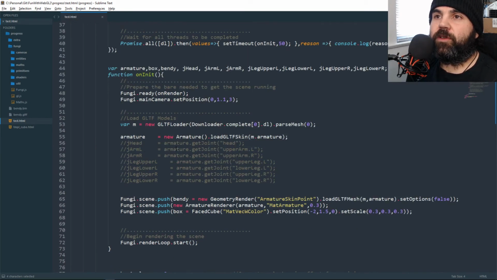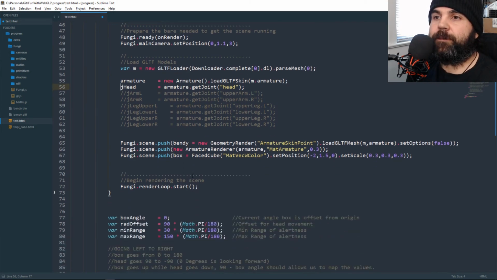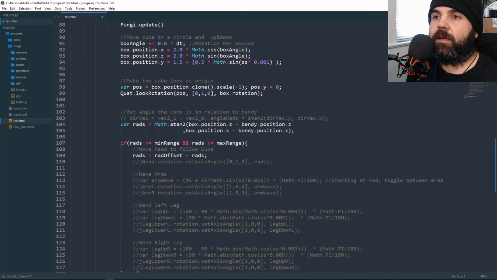So the first thing we need to do is save the reference of the bone. So we're going to get the head bone, right? And then down here, we're going to uncomment that. So we're going to set the rotation in the Y direction. Remember, a quaternion is an axis, not a direction. Well, it is a direction too. It's an axis and a rotation. So there's the axis. It's the Y axis, and now we're going to rotate by that much.